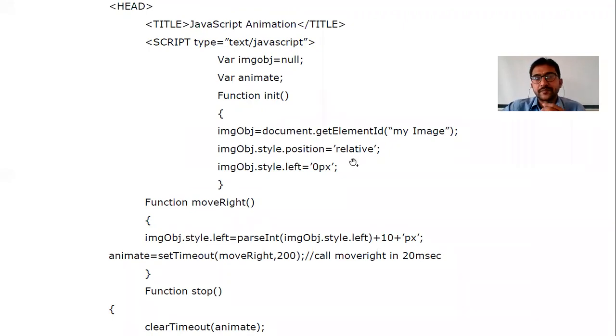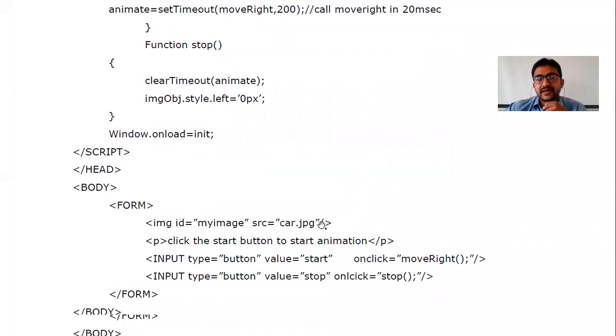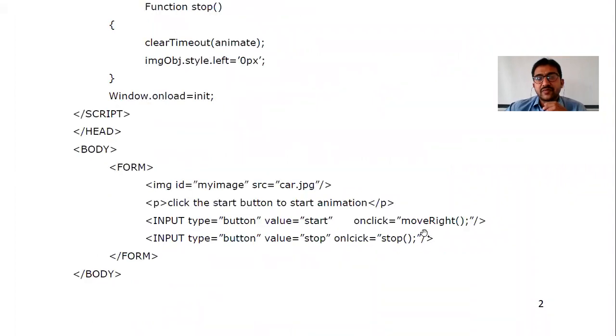So the image property, how we can set it, hope you remember. imageObject.style.left, for the left of the window, the image is 0 pixels. So initially my image, car.jpg, will start with the position of relative, from left 0 pixels. Now it will be at the starting position of the window. Now when I click on the start button here, it will call the JavaScript move right.